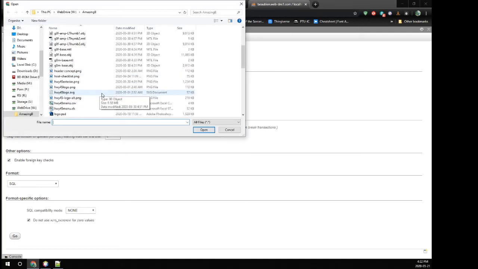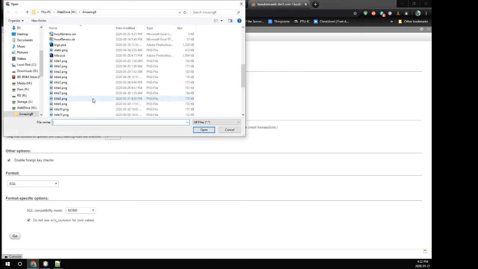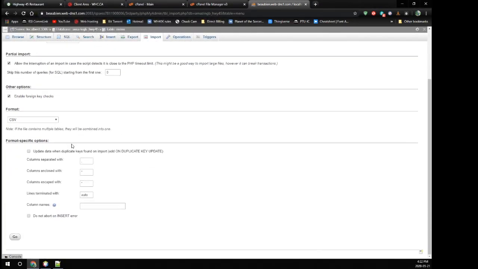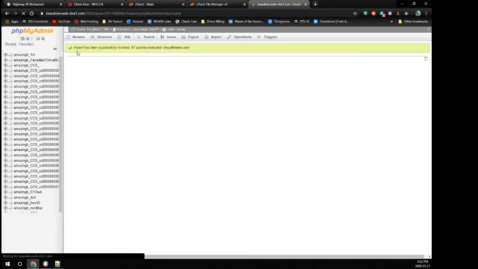File, our CSV, UTF-8, CSV, go. And import has successfully finished, 97 queries executed.